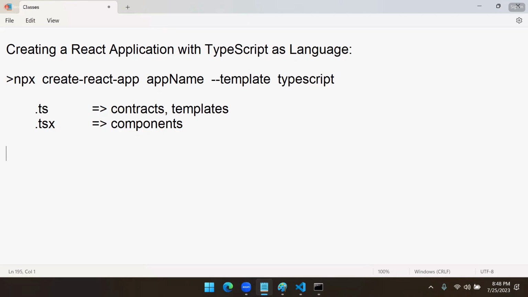If it is a contract or a template, then you use TS. That's how we configure. And what is the change? You will observe that. You will see what is going to happen. Few changes are very simple to understand.